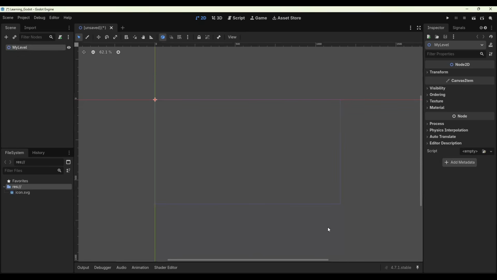Of course, you can give it whatever name you want. This node has no functionality. All it really has is a 2D position.